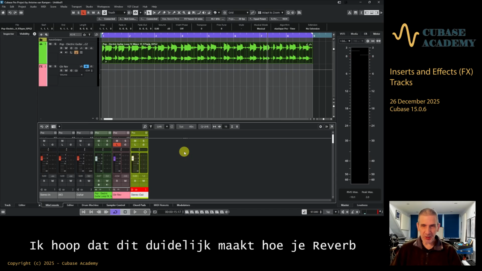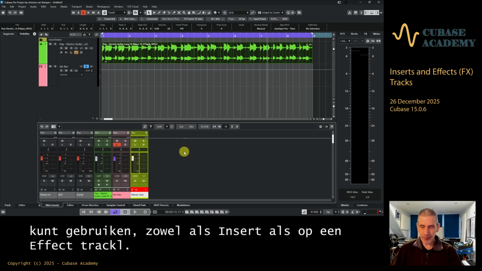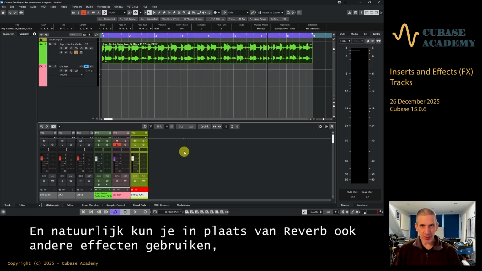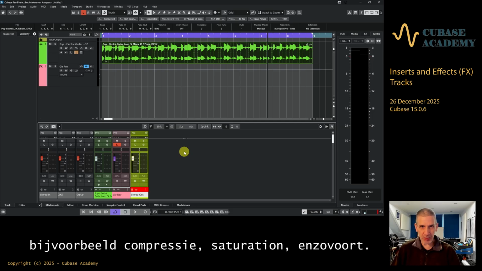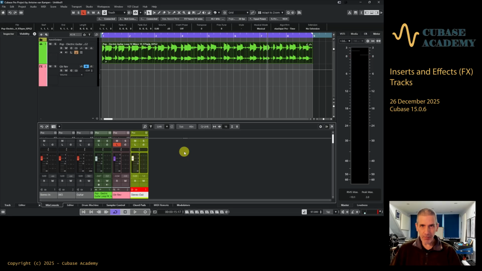Okay, I hope that this explains how to use reverb either as an insert or on an effects channel. And of course, instead of using reverbs, you can also use other effects, for example, for compression, for saturation, etc.